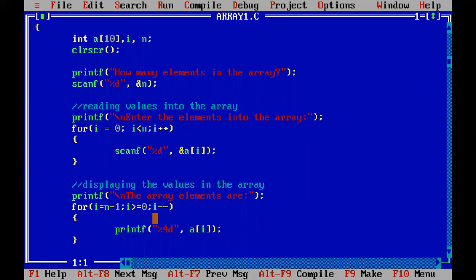While displaying the list, you are now supposed to display the values from the last to the first. So what will you do? Just reverse the position of I. Shift I from the first to the last element, and then go on decrementing the value of I one by one. That's it. Is it clear?